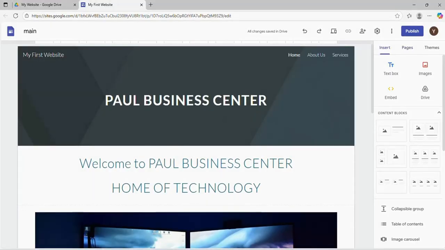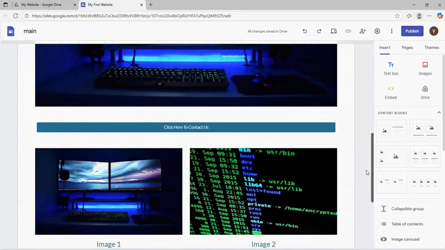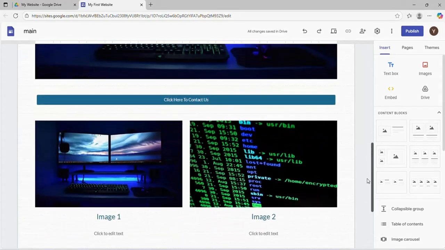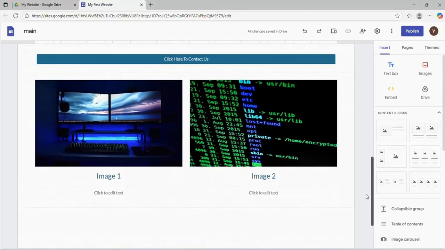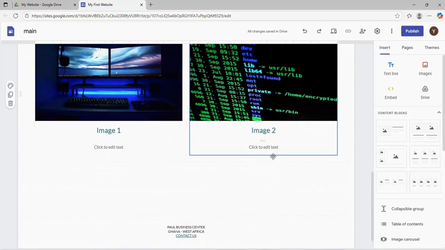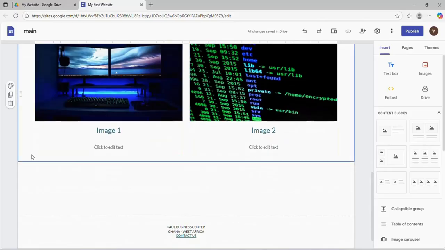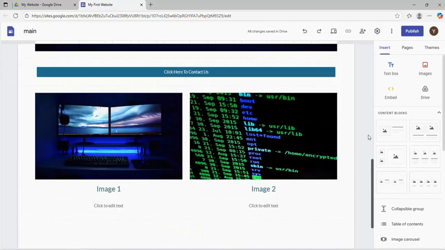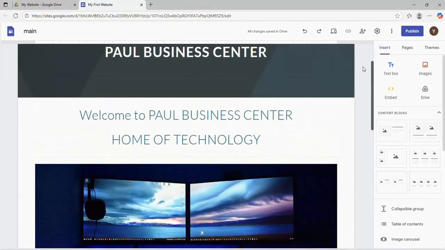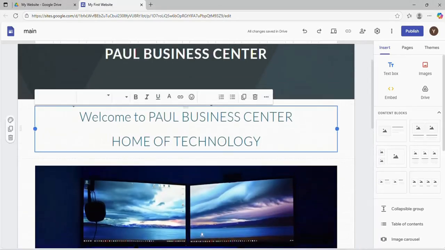Okay, so now the website has been created successfully, so we are going to look at how to publish it so that anyone can access it online. Before I do that, let me add a block of text to this website. Let me copy this.